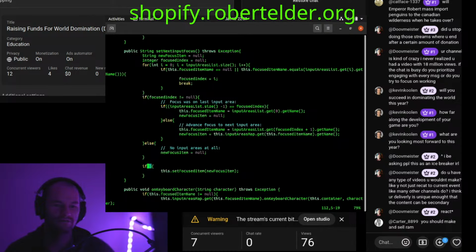Should make and sell RAM. That's a good idea. I have that formula. I just need to get some fab equipment and stuff, and I'll be all set.